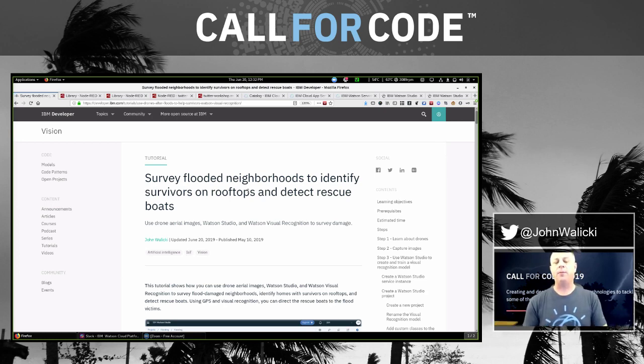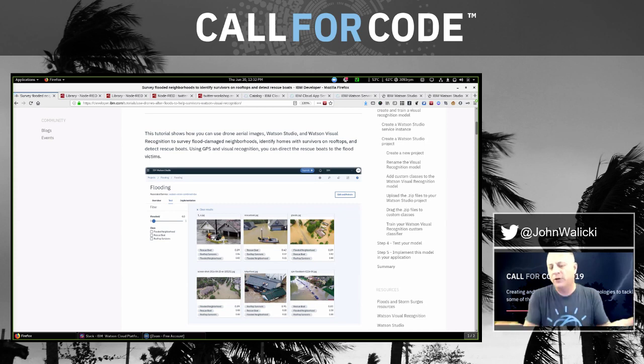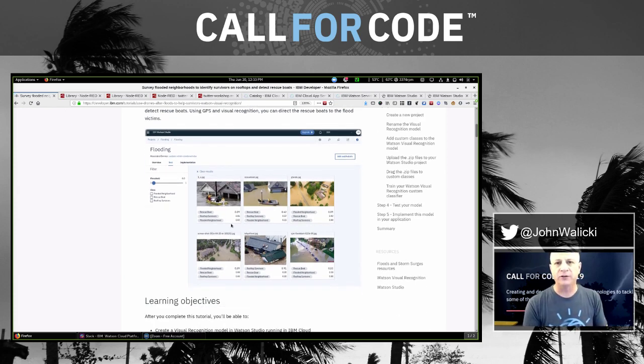So I originally wrote a code pattern and a tutorial about surveying flooded neighborhoods to identify survivors on rooftops, detect rescue boats, and guide you from the rescue boat to the survivors. And that's a fun little tutorial up on IBM Developer. You start with Watson Studio and you upload, and instructions are pretty clear. In about 30 minutes, you can train a Watson visual recognition custom classifier to detect rescue boats and rooftop survivors in a flooded neighborhood. And I show you how to use Watson Studio. I give you the zip files, and there's a little bit of drag and drop, and you're up and running pretty quickly. So that was all fun, just Watson Studio, IBM Cloud, and the Watson Visual Recognition Service.